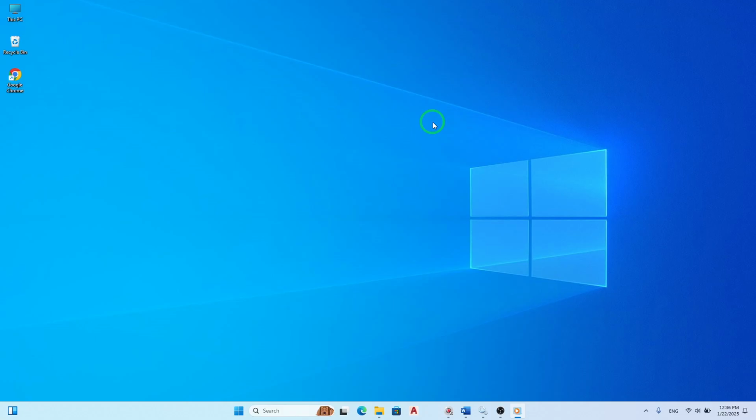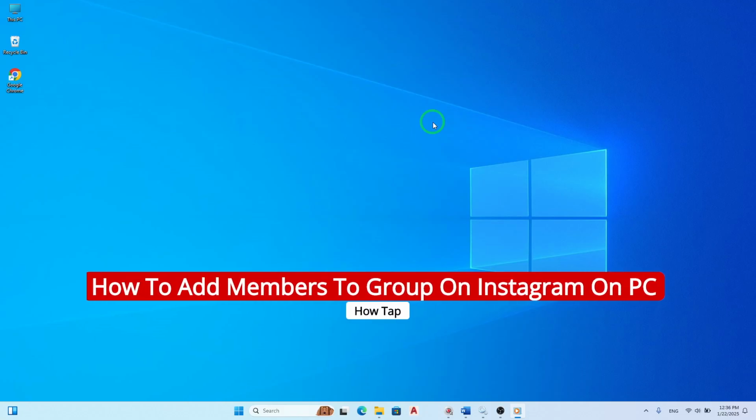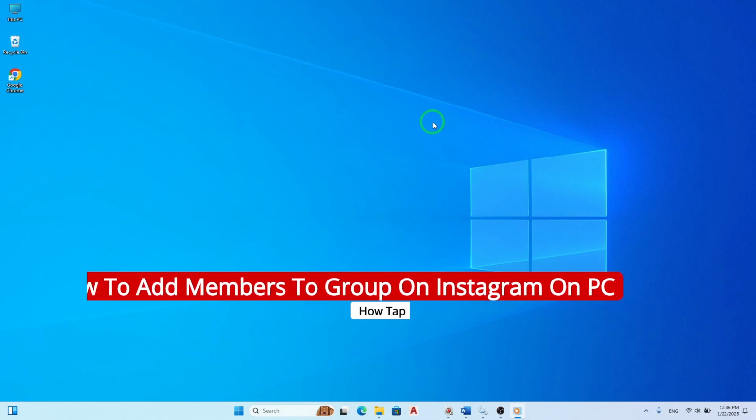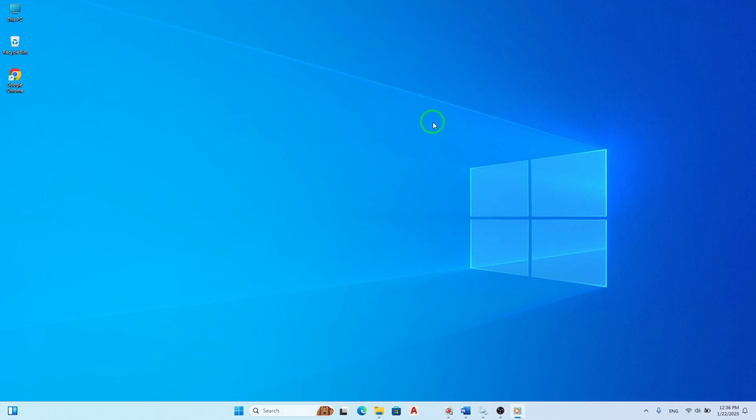Welcome. Today, we're diving into the latest update on how to add members to a group on Instagram using your PC. Whether you're managing a group of friends, family, or colleagues, this feature makes it easier than ever to keep everyone connected. Let's get started with the step-by-step process.